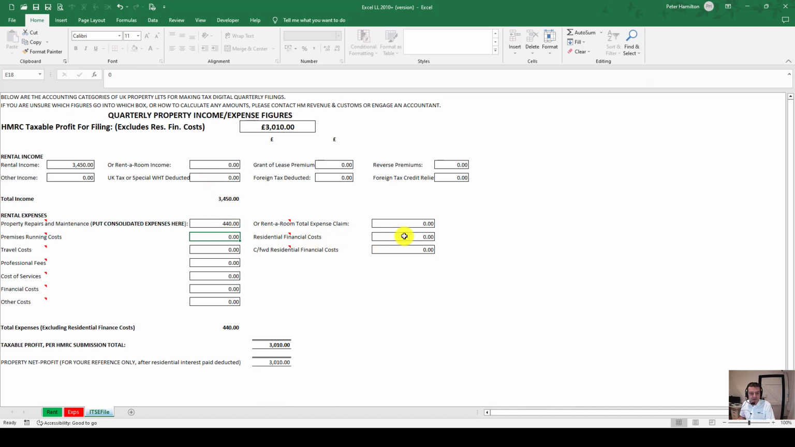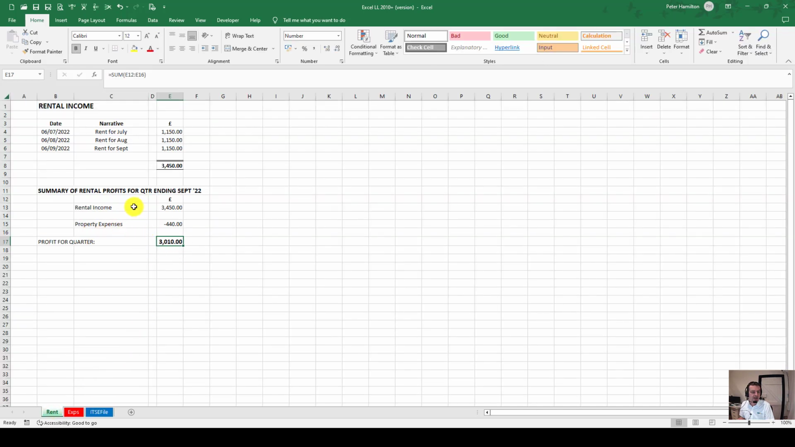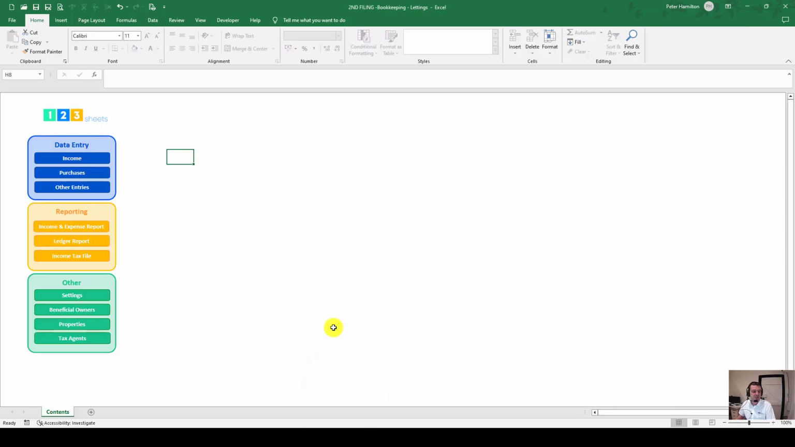The residential finance costs would need to be treated separately as not part of the consolidated expenses, because for tax purposes obviously it's treated differently. So we've now got a profit of £3,010 for the quarter. Like a lot of bookkeepers, I've decided to do my own little bookkeeping summation of the profit, so I know what I'm expecting. So yes, the filing template now matches the bookkeeping profit for the quarter of £3,010, so that's now ready to go. So we can then close that spreadsheet.